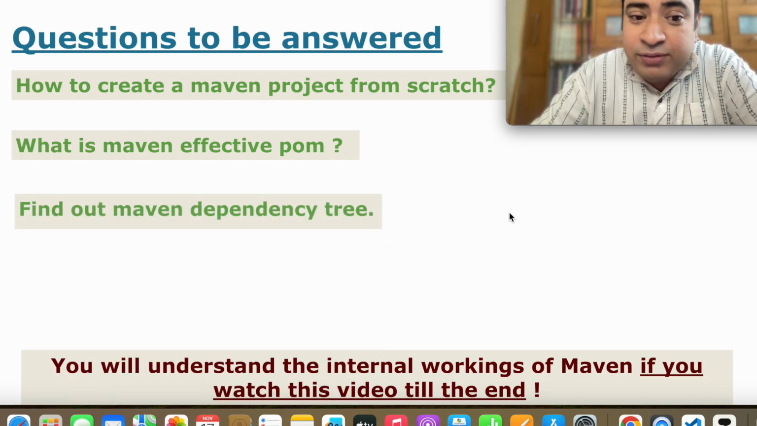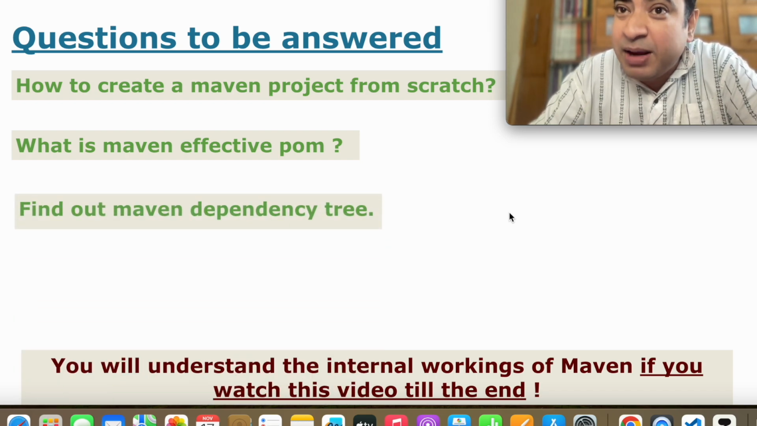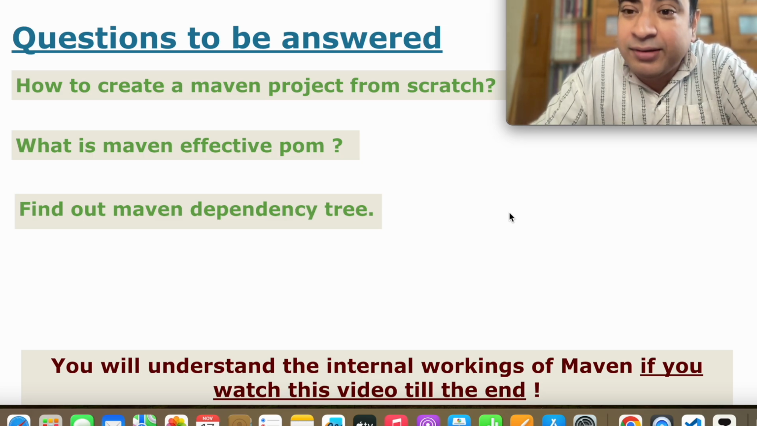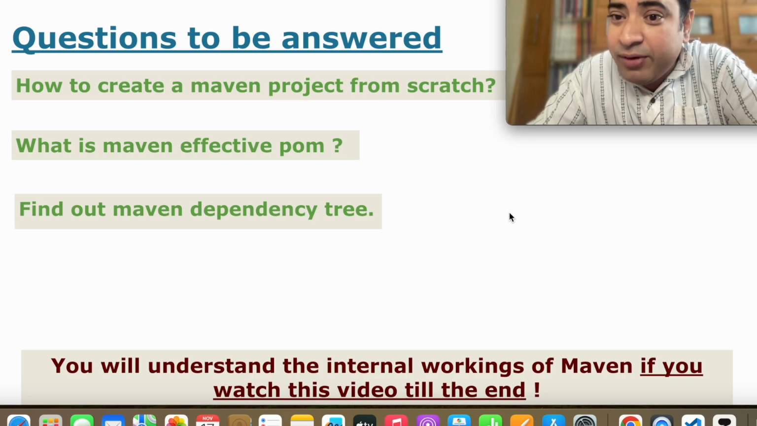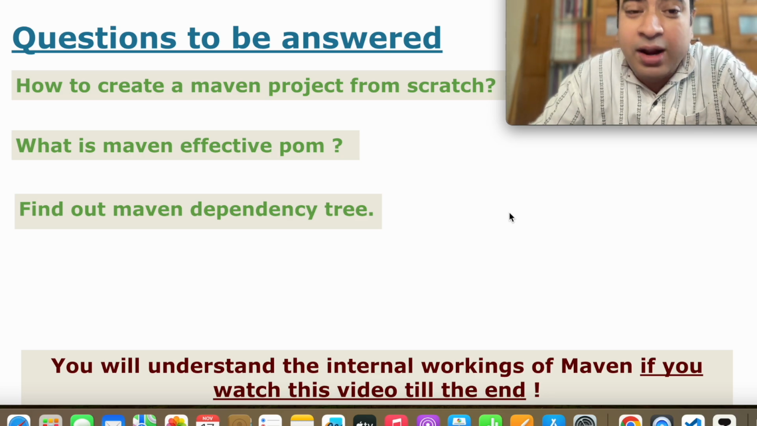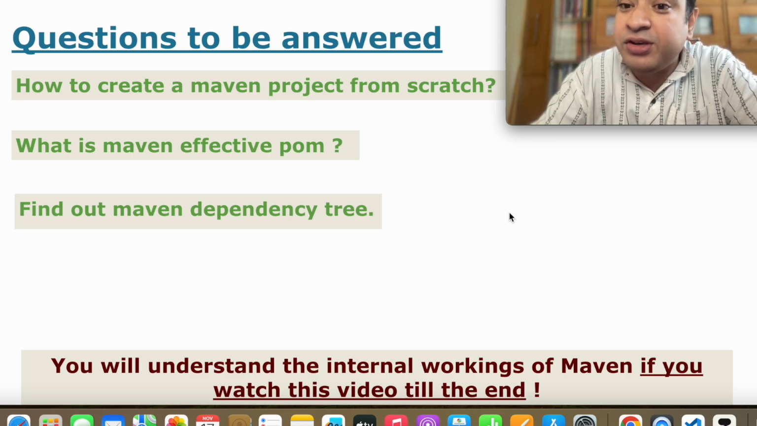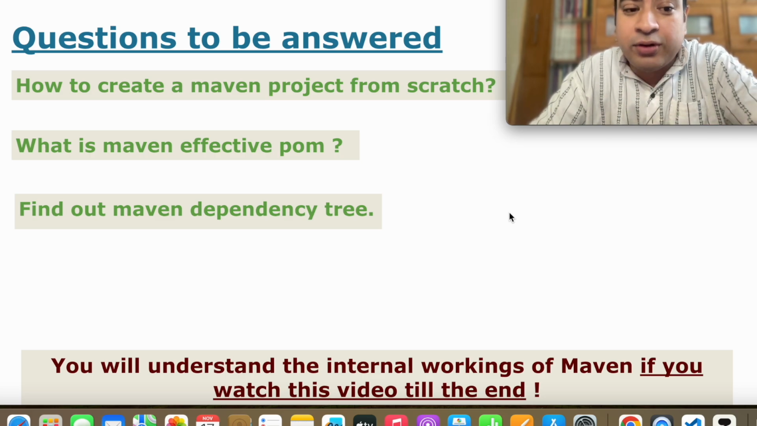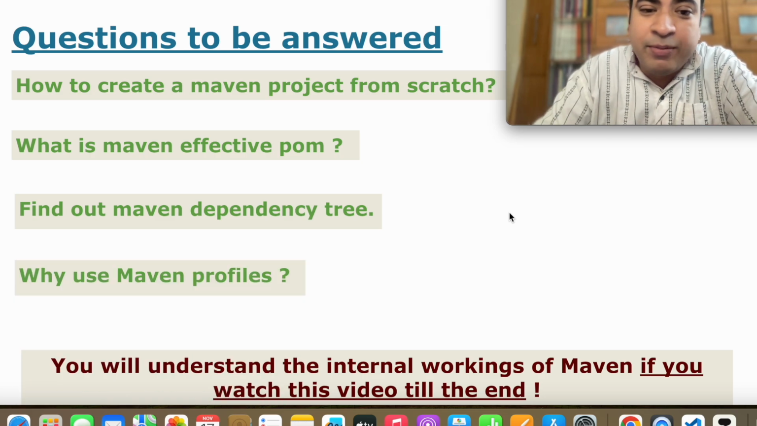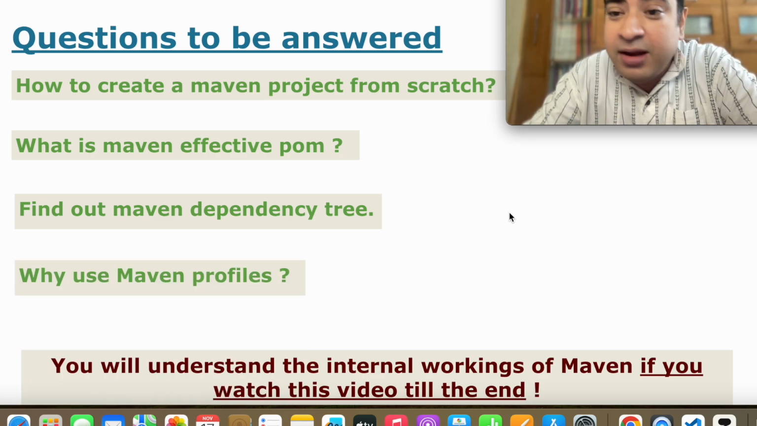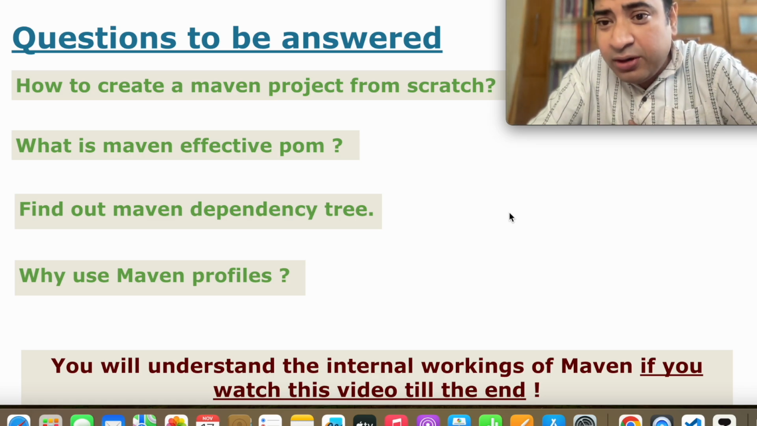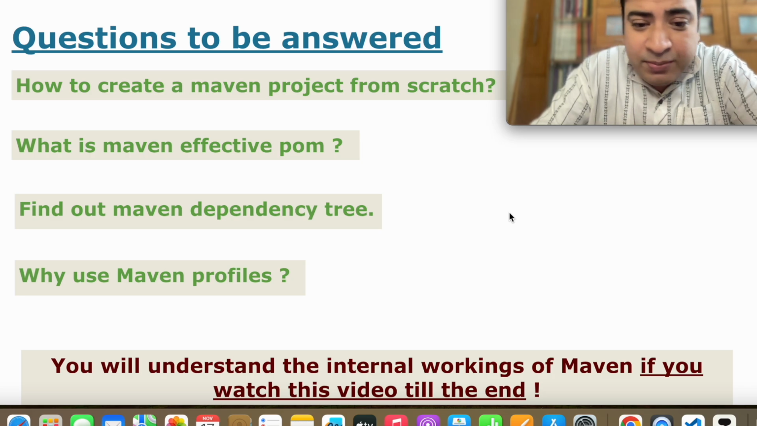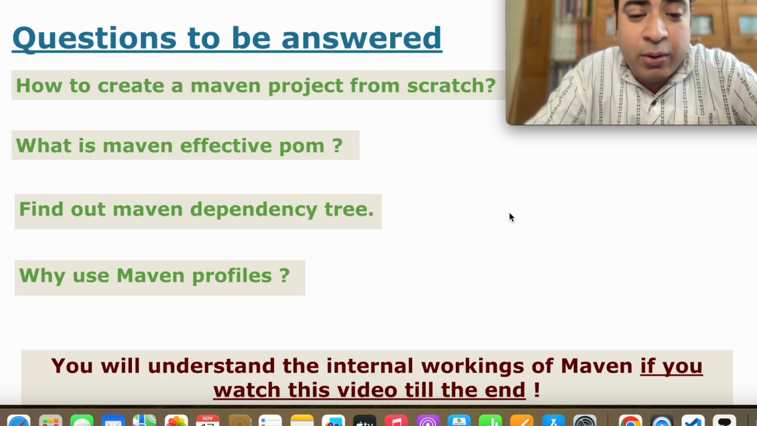And third, we will then see what is meant by a Maven dependency tree. For example, if in a project I have got two external libraries, then I can create the dependency tree to know what are the different other libraries which these libraries depend on. So that's something which I'm going to show you in Maven dependency tree. And finally, Maven profiles. There is a concept of Maven profile, which is also used by some projects, some developers. So it's also good to know about that.